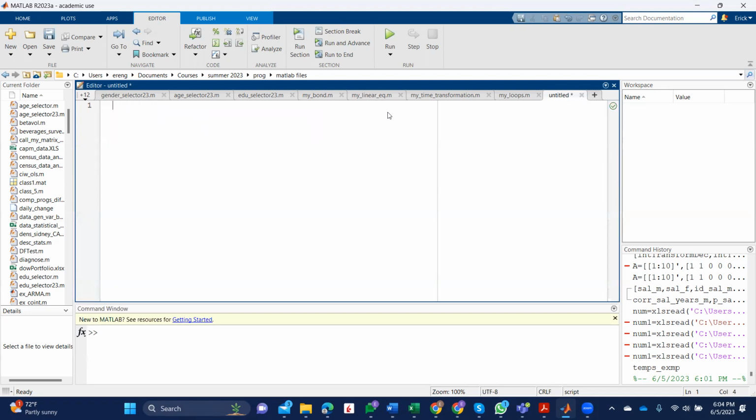Oh, sorry. Function. And let's call it my bond, something like that. We'll put my bond 1. Okay. First, without any data, let's create what we have. So what I have here is the information that I need to have to run this one here is the yield, right?